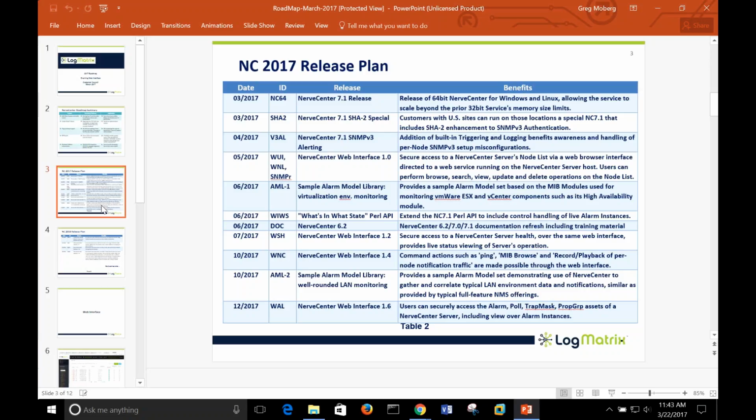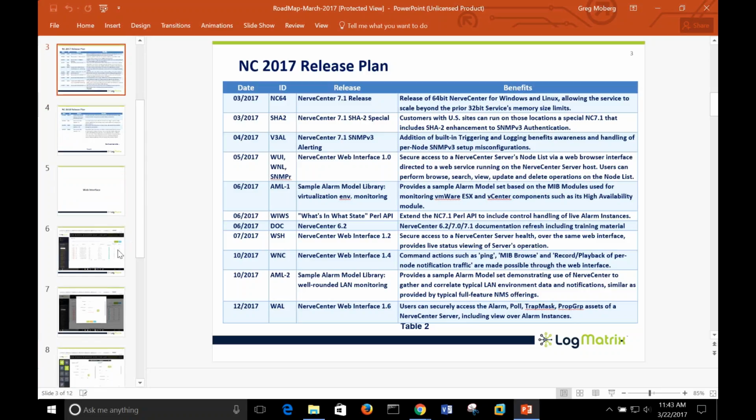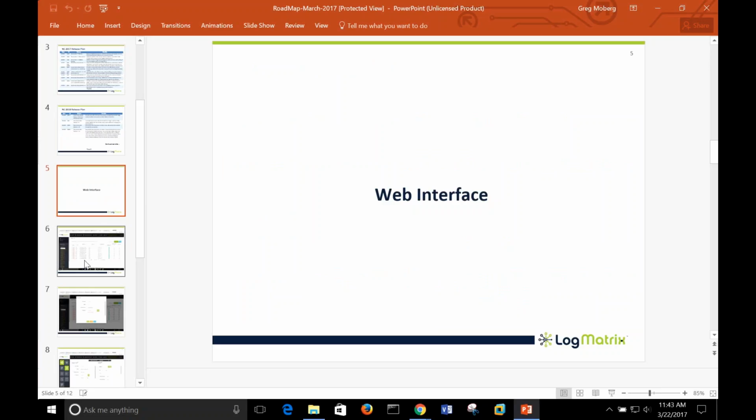Then the web interface starts coming out in May. We have this point release, as you can see on this map here, and we have the sample alarm models coming out in June, and then later on in October. So we have a busy schedule that we're flowing through. And so there's a tremendous amount going on, and again, your input is welcome on all these things. As we got last time, as we got this time, there's a good bit to be done. Let me move on to look at the web interface.